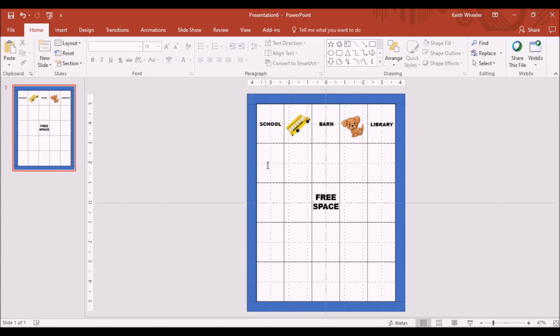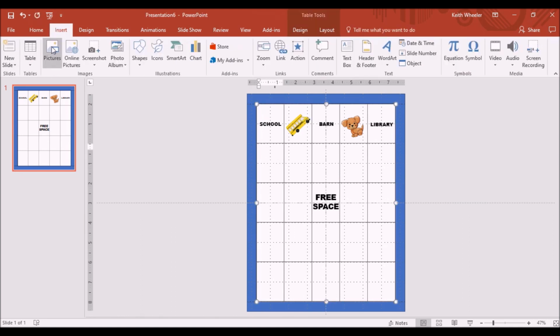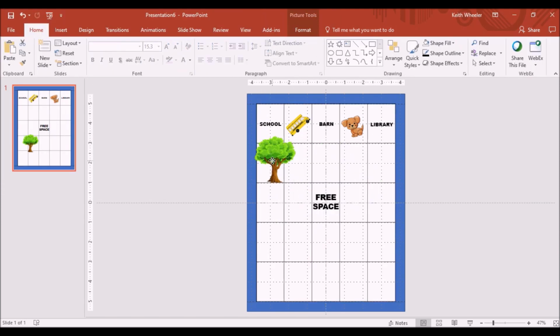So we're going to do one more. Since I did words, picture, word, picture, I think here we'll do a picture. And I actually have a tree. So chances are they're going to see a tree, and I think it's this one. Yeah, there we go. Rotate it a little bit.